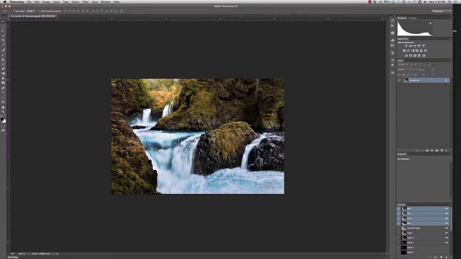Hey guys, so today we're going to talk about burn and dodge in your workflow, using different tools and different approaches that will give you better looking results in your photographs. So the most basic way is by using the dodge and burn tool directly on a pixel layer.